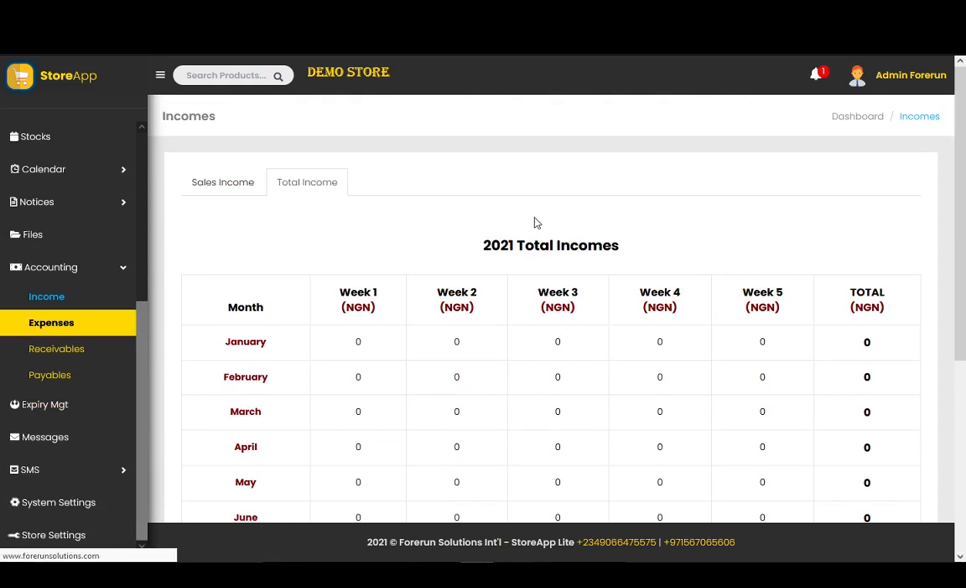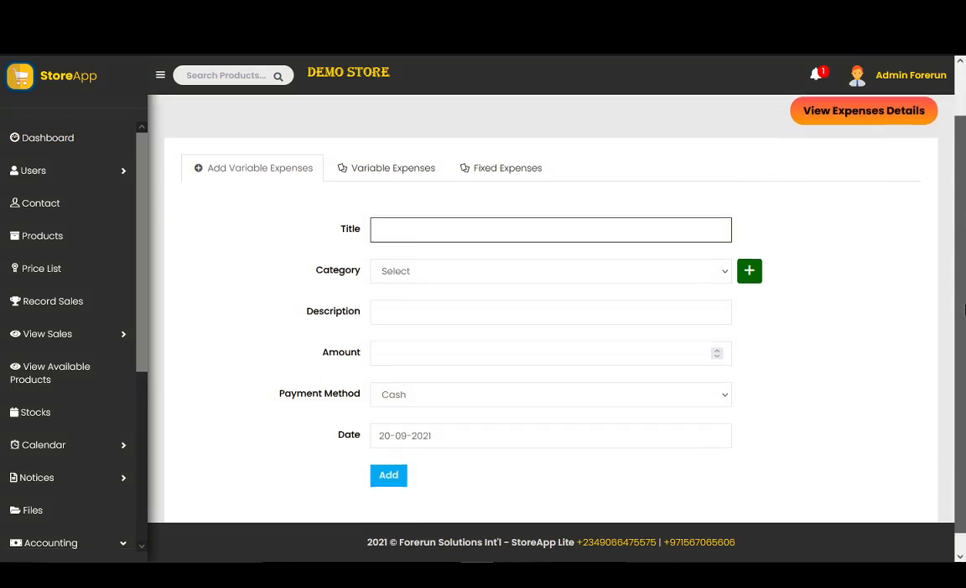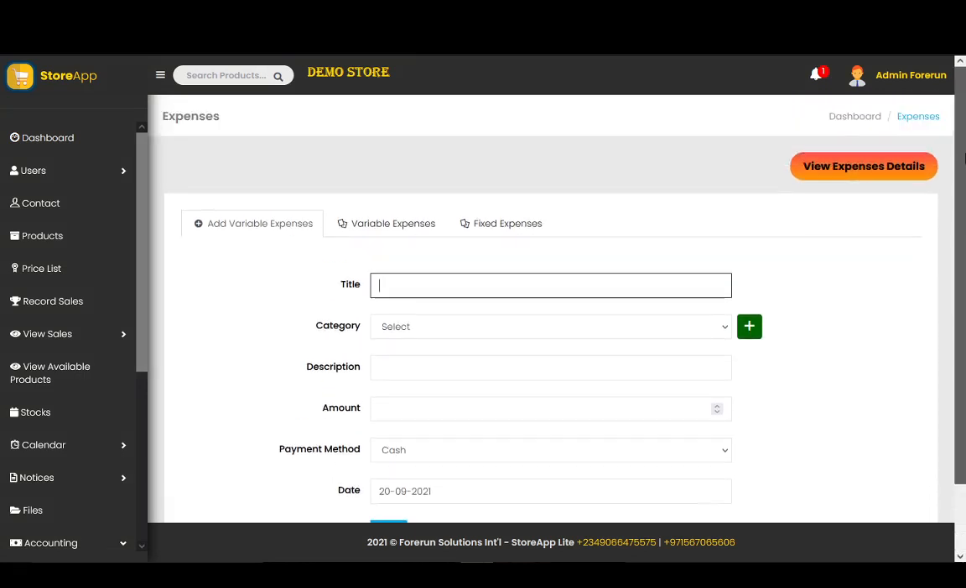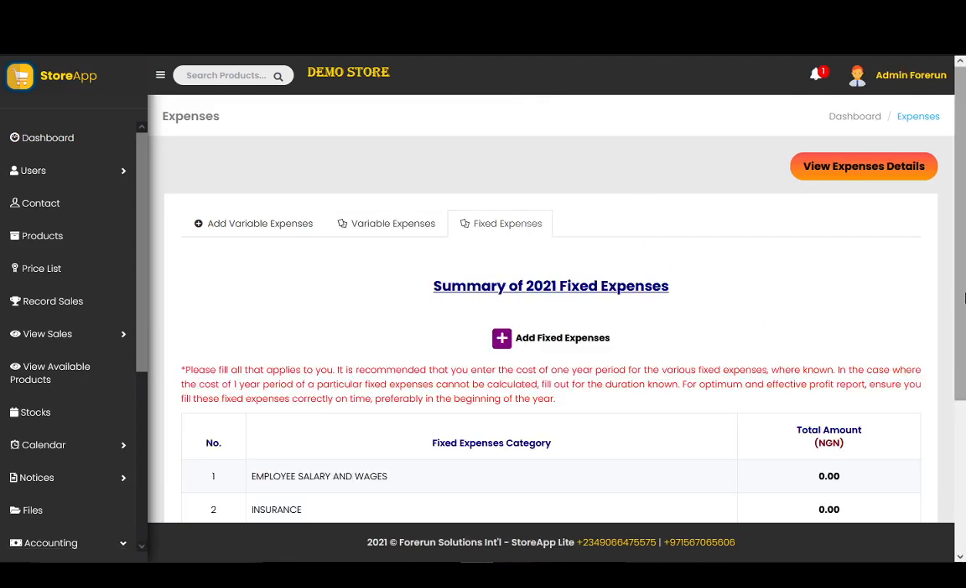The page is loading. All right, I have much more to say on expenses than income. To add expenses, we have variable expenses and we also have fixed expenses. Now this is to view expenses detail. Let me talk on this first. At the top right of your screen, you're going to see a button, view expenses detail. You click on it to view already existing expenses you've taken.